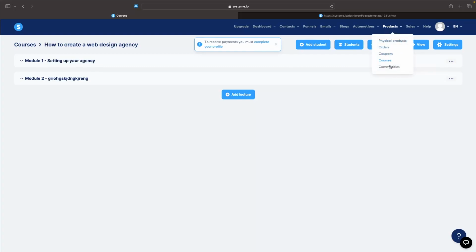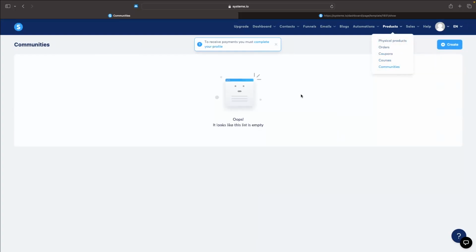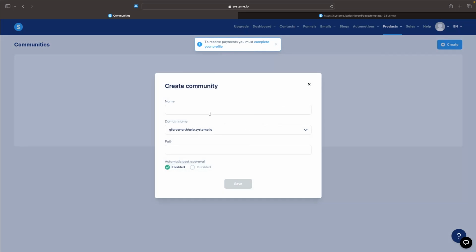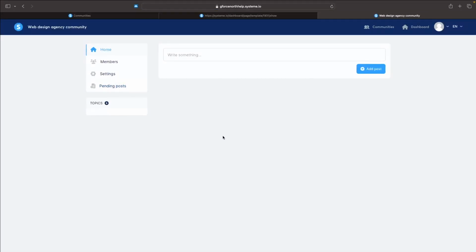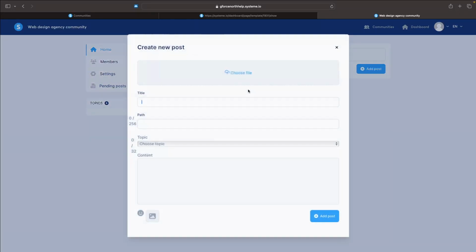And then what we can also do is set up a community right here. We can create a community. Then we will call this web design agency community. Once again, choose the domain name. And then in here, we can set up our community just like this. If you've used School or even a Facebook group, it's very similar where people can come in here.